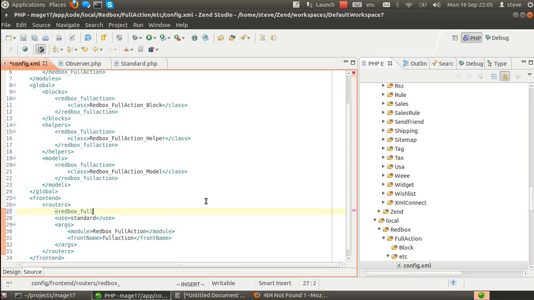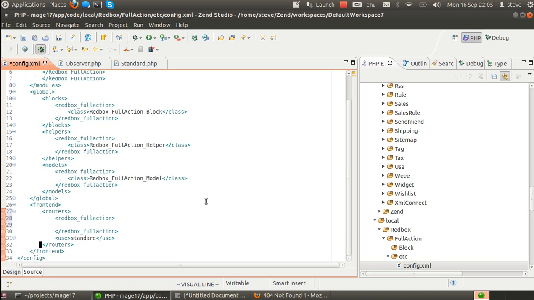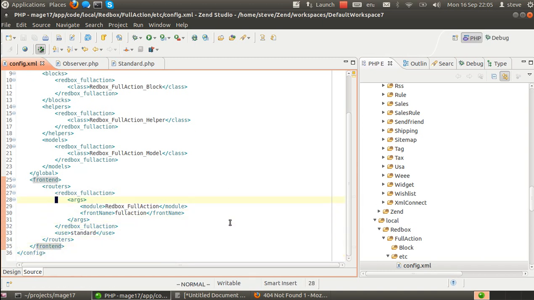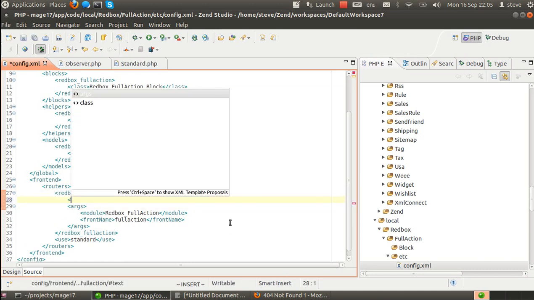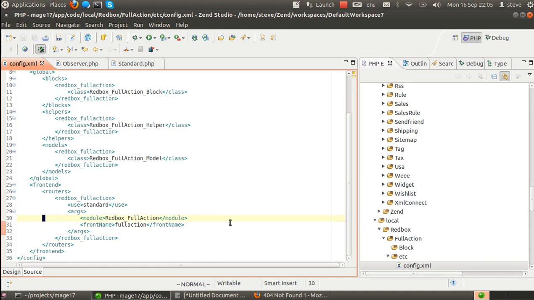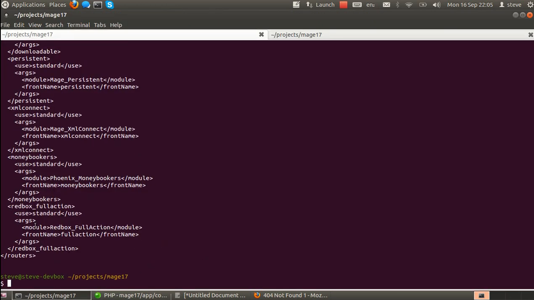So it needs to have a placeholder node. It doesn't really matter what name you give this. Just try to be consistent, but it needs to have it. So here we'll need a use standard, and then args, and then module and front name. Oh, there it is. Oops. But that needs to go in this node as well. So if I were to rerun this, it's going to look a bit better.